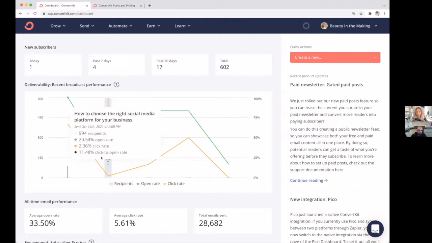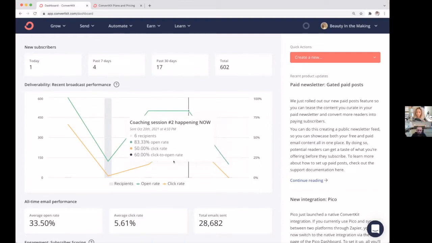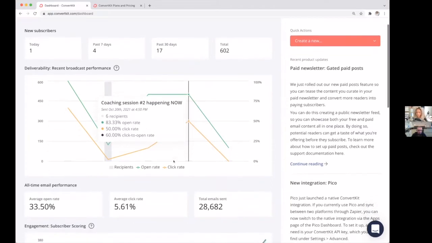And then this graph right here is actually something pretty cool that shows you the deliverability, the recent broadcast performance specifically, meaning how well are your broadcast or newsletter emails performing over time. And this can help you see what worked, what didn't work, and maybe where you need to double down your efforts when it comes to sending emails.